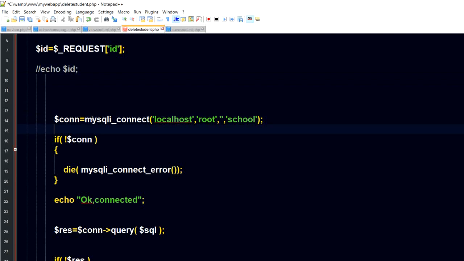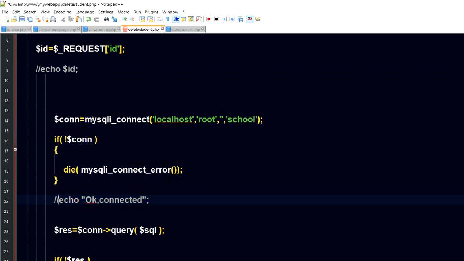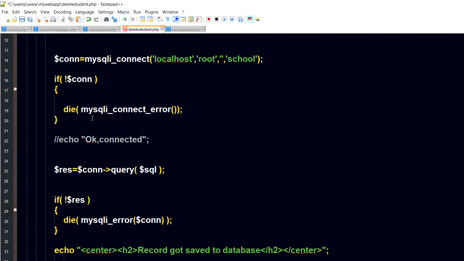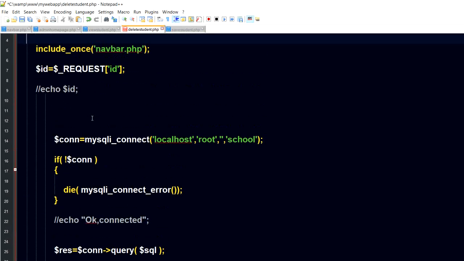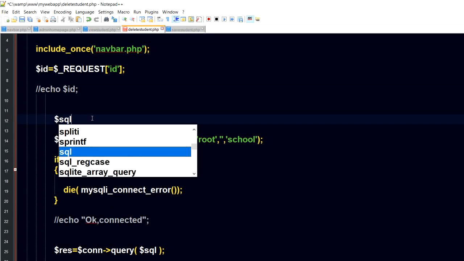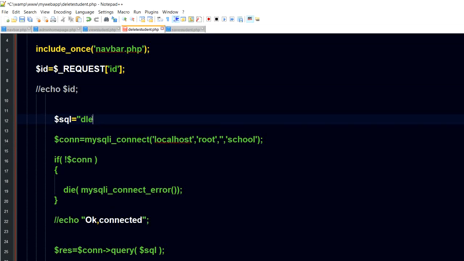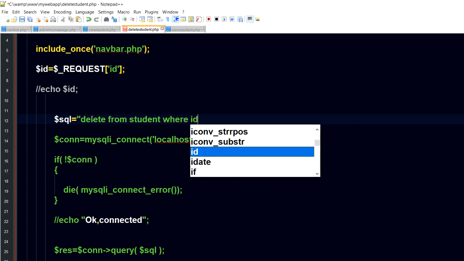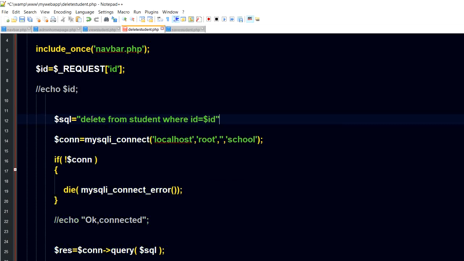So connection is done. Connected. Okay, let me comment it out. SQL is here. Let me write the query. $SQL is equal to, what is the query? Delete from student where ID is equal to $ID. This is the query to be executed.